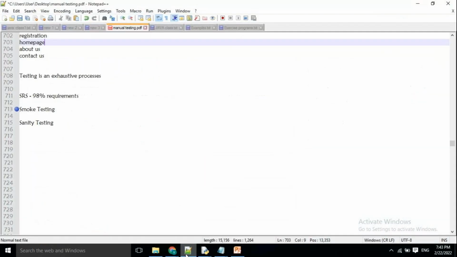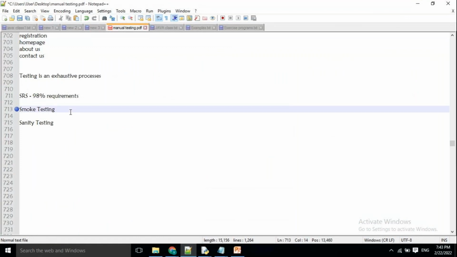We will test the main features or the basic requirements of the document before itself.